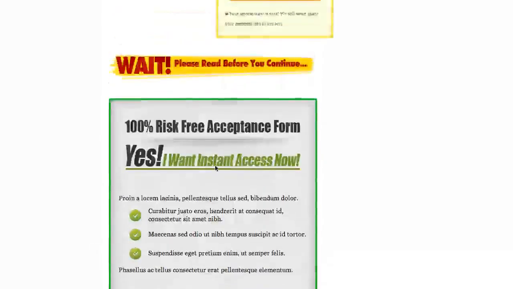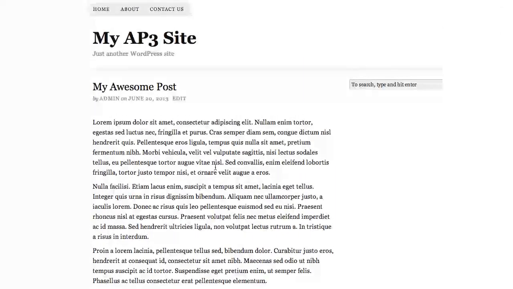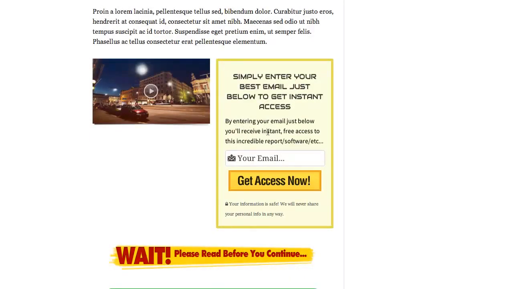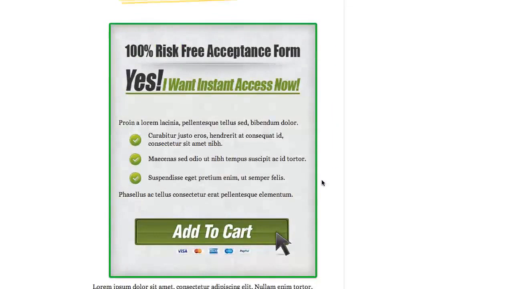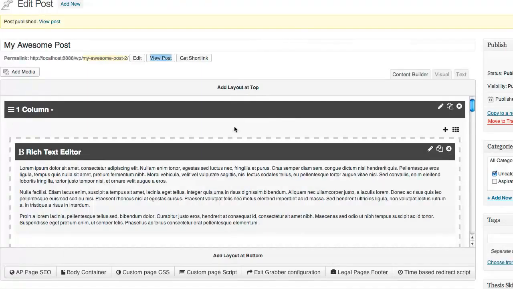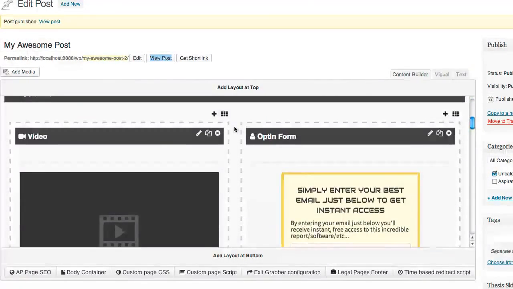Now, I like this page, but there's some things I'd like to change about it. For example, I would like this video to be bigger. I want it to go all the way across, and I would like this opt-in form to be just below it, and with the field, the email field on the left, and the order button on the right. Now, normally if you tried to do that with the normal WordPress editor, that would at least take you an hour or so. But we're going to do this in just a few seconds.